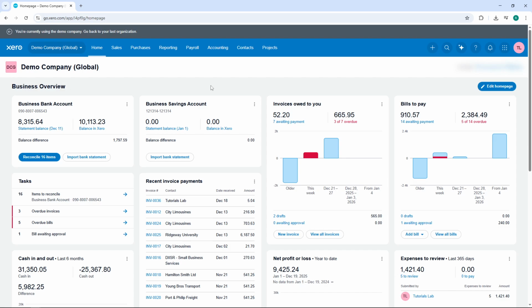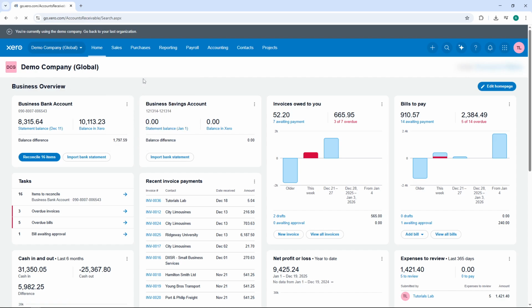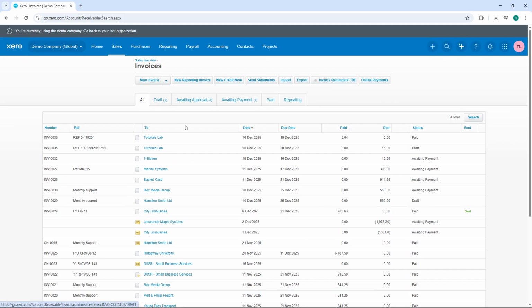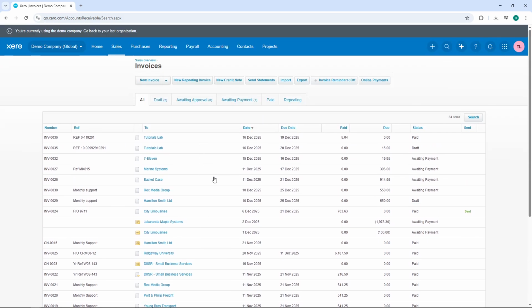This will expand a drop-down menu with several options related to your sales activities. From the expanded menu, select Invoices. This section contains all your transaction records and is the hub for managing your sales documentation. Once you click on it, you'll be taken to a page displaying all your invoices with their various statuses, whether they're draft, awaiting payment, or paid.